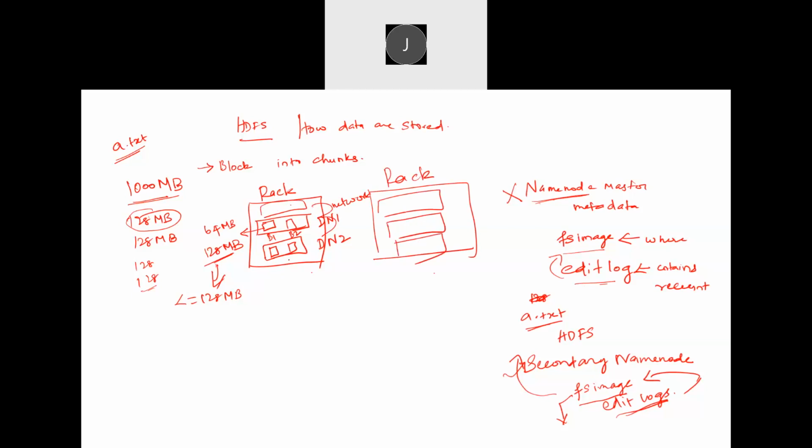Say, for example, one rack itself can have 10 data nodes, and this one can have 10 data nodes. So likewise, you can keep scaling it. That's why the scalability is high in Hadoop. Okay, so in HDFS, how is the data stored?